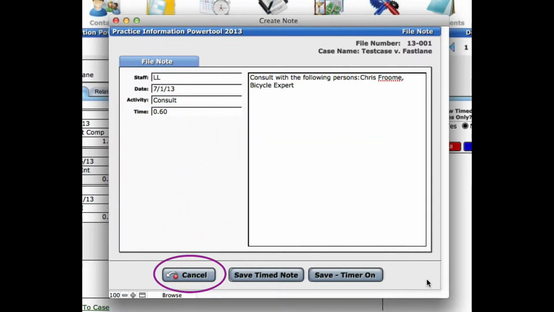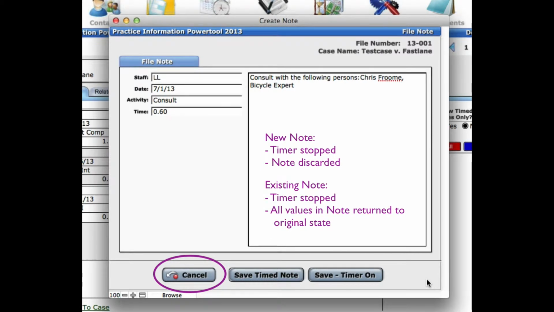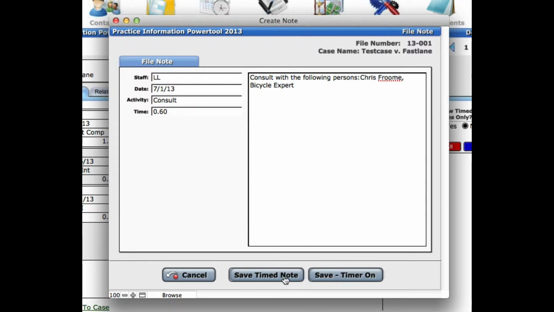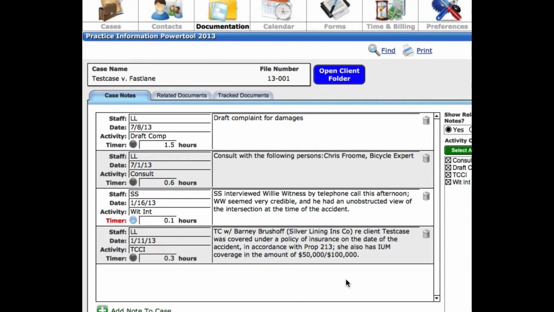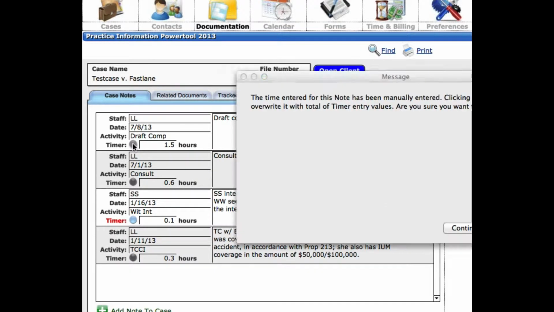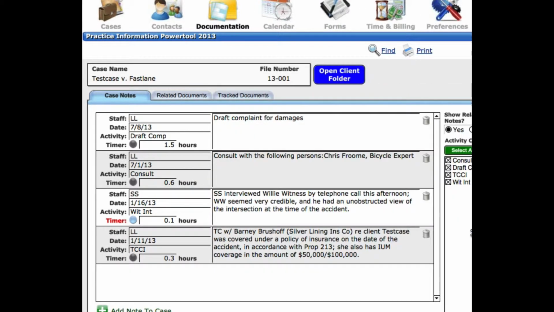For a new note, the Cancel button will discard the note and close the dialog box. For an existing note, the Cancel button will undo any changes that you have made and return the note to its original state. The timer function can also be used after a file note has been created. The timer can be started and stopped by clicking on the round colored button after the word timer. The colors indicate the following.